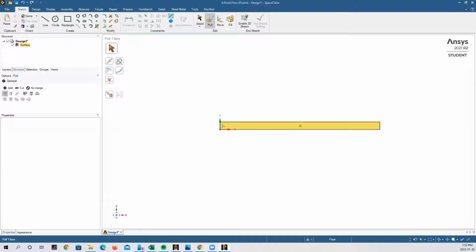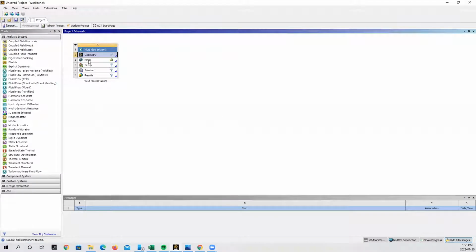So now that our geometry is built, we can go ahead and start the meshing. So we'll exit out of SpaceClaim, go back to Workbench, and double click on mesh here. And as you can see, starting up mesh in the bottom corner. So we'll wait for that to load.